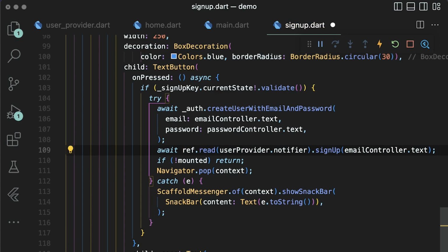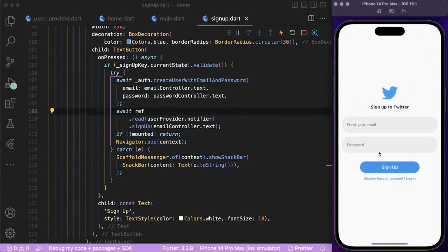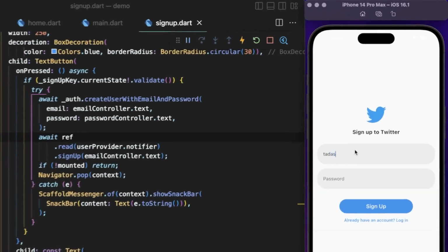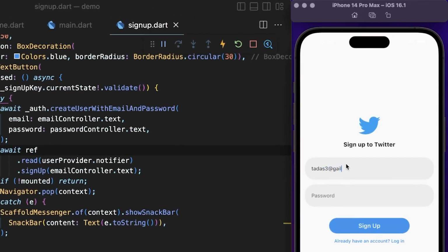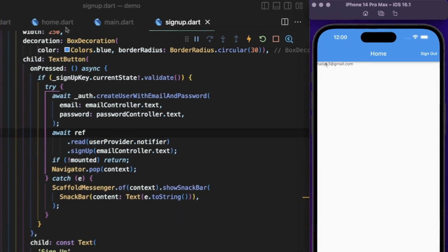Okay, we await that to finish. Now let's try again. Gonna run out of numbers. So tatus3@gmail.com, 1, 2, 3, 4, 5, 6. Sign up. And there we go. This time our state finally gets loaded in and we get all this new information here that we can use throughout our application now.